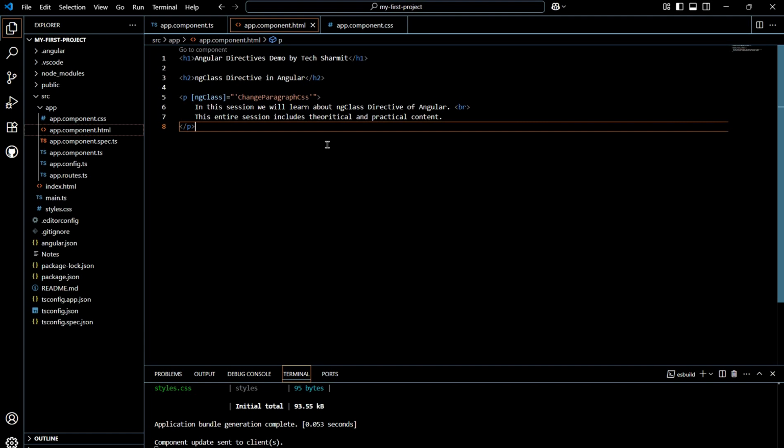Although it is just similar to the traditional CSS, there are some benefits also, and the benefit is that we can make it dynamic. That means we can change the CSS at runtime. That I will show in the next session, because for now we are just introducing this ngClass directive.